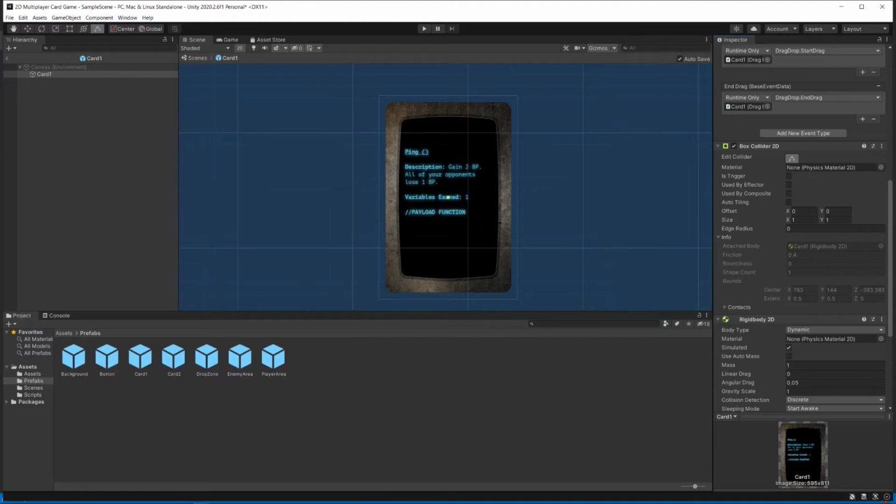So here I don't really need to change anything except for the size. I'm going to change it to 120 by 177, and that makes it pretty much the size of the card itself. I could use these little handles to edit it as needed if I wanted. And it's a box collider, whereas if you had different types of cards, like circular ones, you probably would use a different kind of collider.